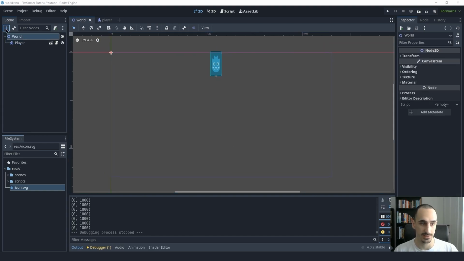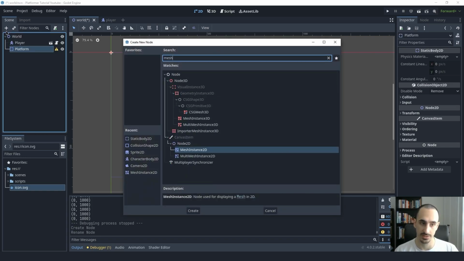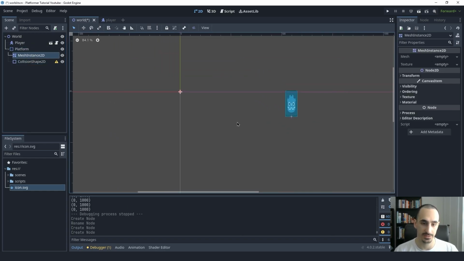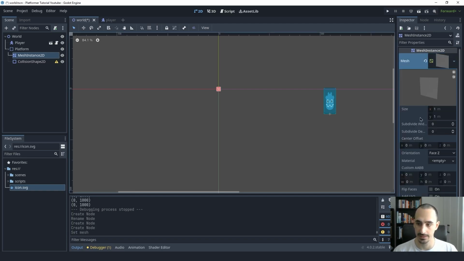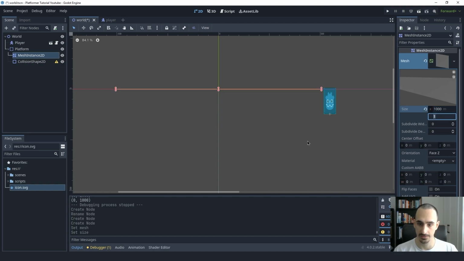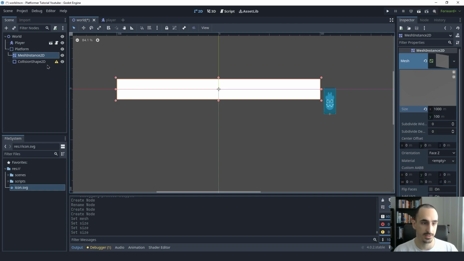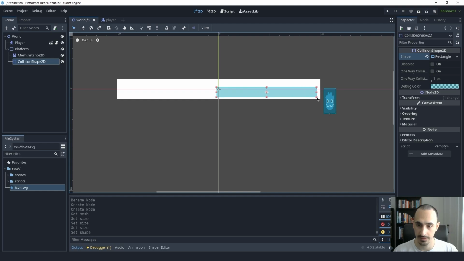So let's create a static body 2D here. We can call this the platform. And this will have a mesh instance 2D and a collision shape 2D. The mesh is just going to be some temporary, flat colored graphic that we're going to use. Let's set this to be a quad mesh, and let's give this a size of, let's see, 1000 by 150 maybe, by 100, let's say. That's looking good. Let's also create a collision shape of a rectangle, and let's give this the correct size.